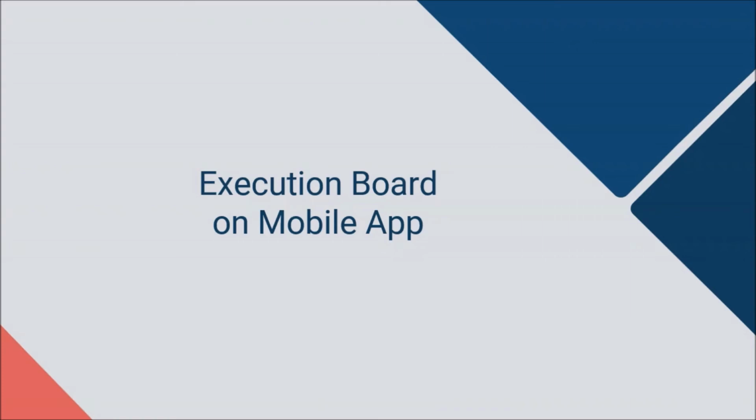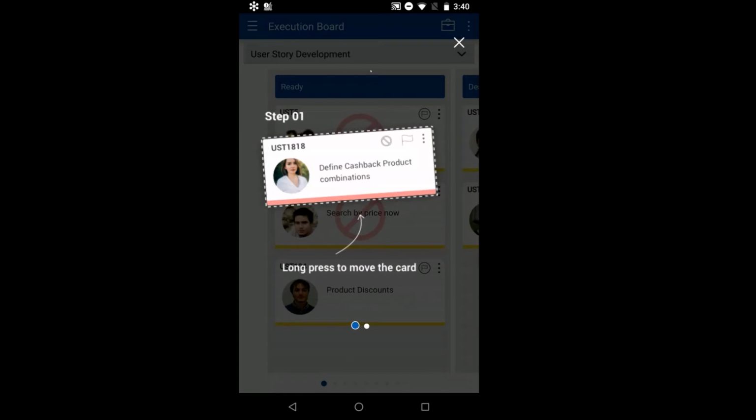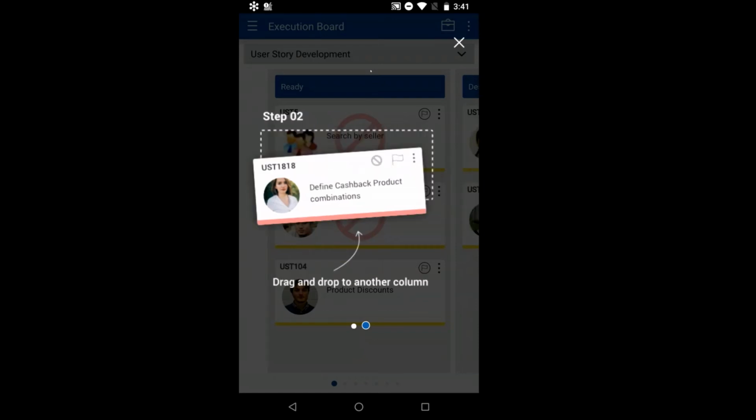Let me quickly transition to our mobile app. On the left hand side, with all the other modules, you will now see your option for the execution board. The moment I tap on it, the execution board for my agile projects opens. Since this is the first time I'm using the execution board, it shows me a little guidance on how I can go about moving the cards. You can do a long press and then drag and drop it to another column.